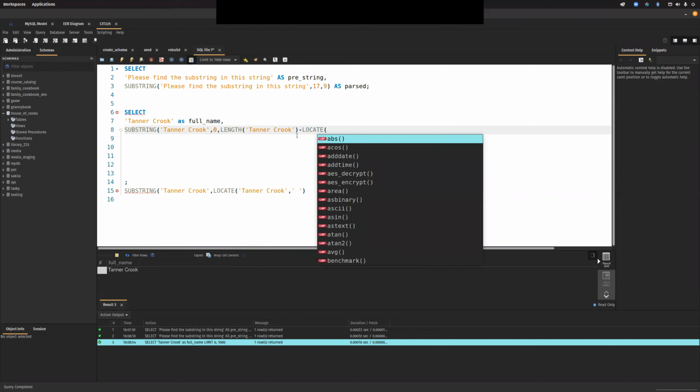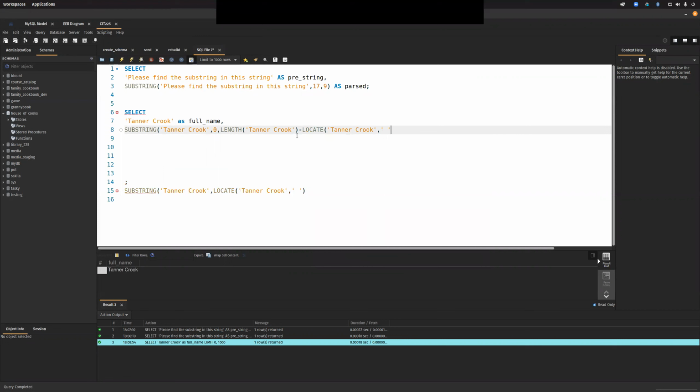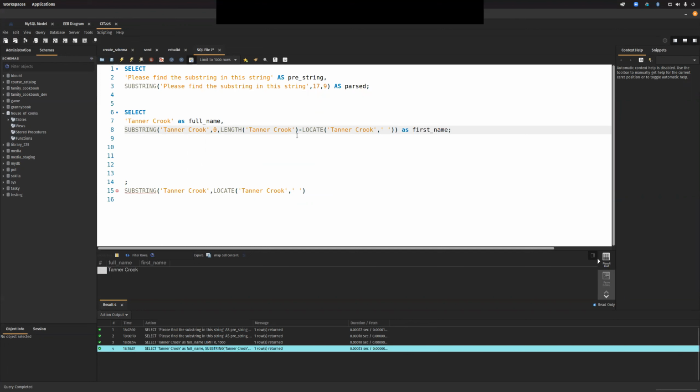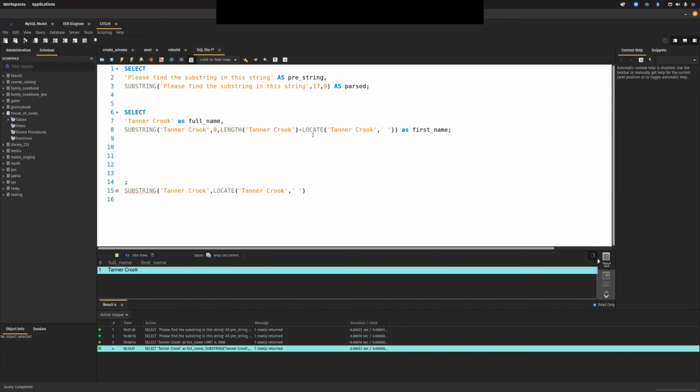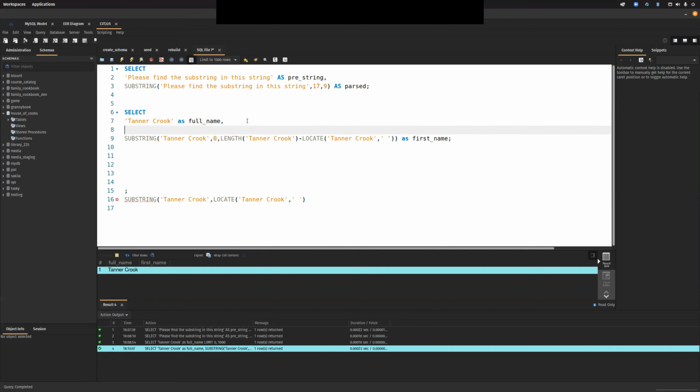Locate. And then we're going to look for that space. And let's call that first name. Oh, and it looks like I did something wrong. So the length minus the locate. Let's just break that apart. Let's do locate the name. It's probably just because I'm missing something in that locate function.